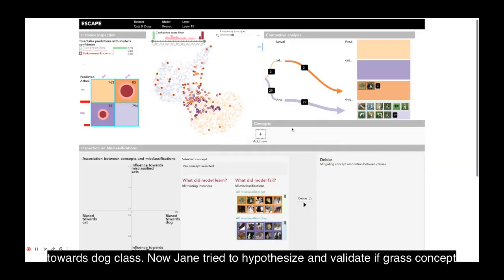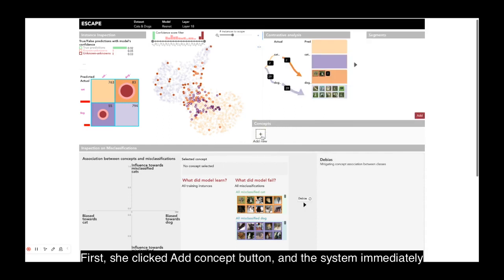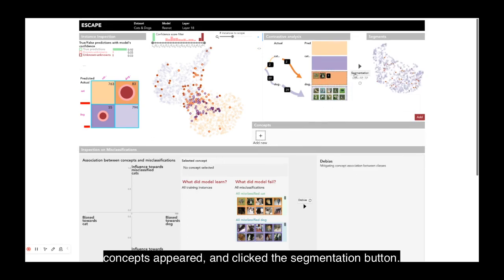Now Jane tried to hypothesize and validate if the grass concept was learned to be a pattern of the dog class. The system allowed users to define concepts, which are defined with a set of segments that are semantically coherent. First, she clicked the Add Concept button, and the system immediately turned to the concept mining view. She selected two cases where many grass concepts appeared, and clicked the segmentation button.